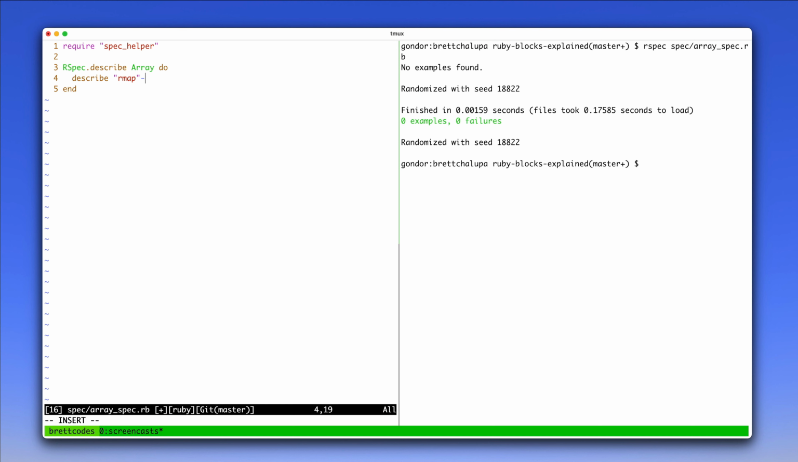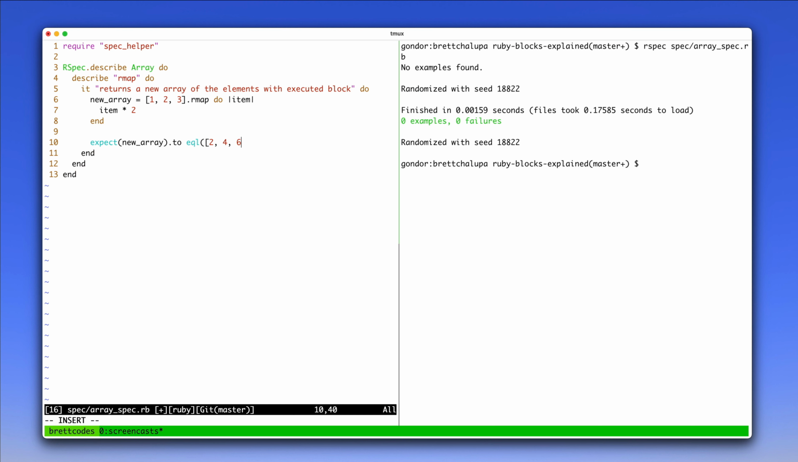Let's describe, I'm going to call it rmap, like O-U-R, as in the map we're writing, but also R is in Ruby, and R is just short, so it's like our version of mapping. We'll say it returns a new array of the elements with the executed block. Just like in our other example, we'll do a trivial example: 123.rmap. We'll say new array, because it's going to return a new array. We'll call this item, and say item times 2, so we'll multiply them all times 2. We'd expect new array to equal an array that contains 2, 4, and 6.